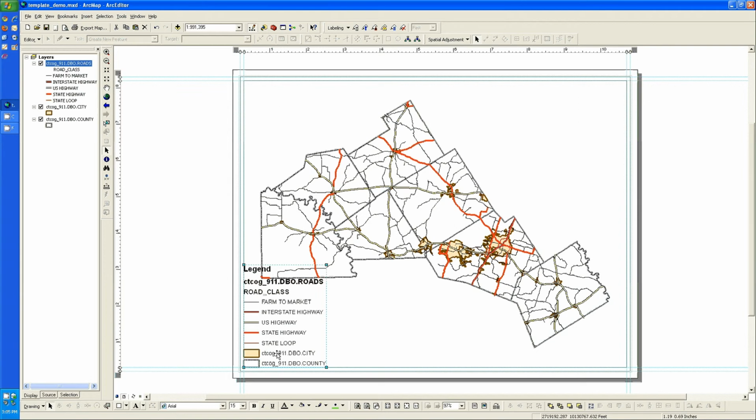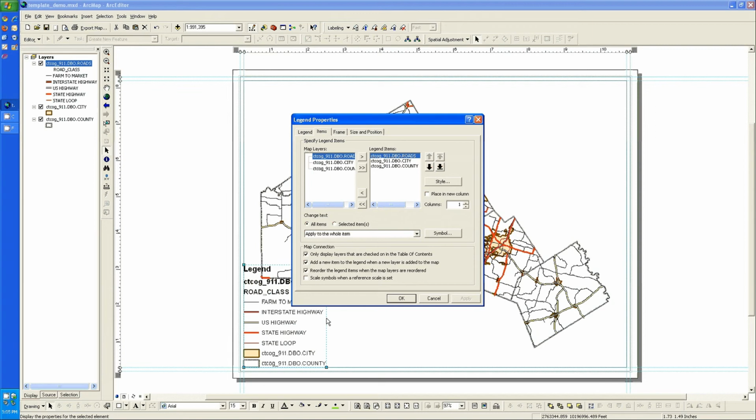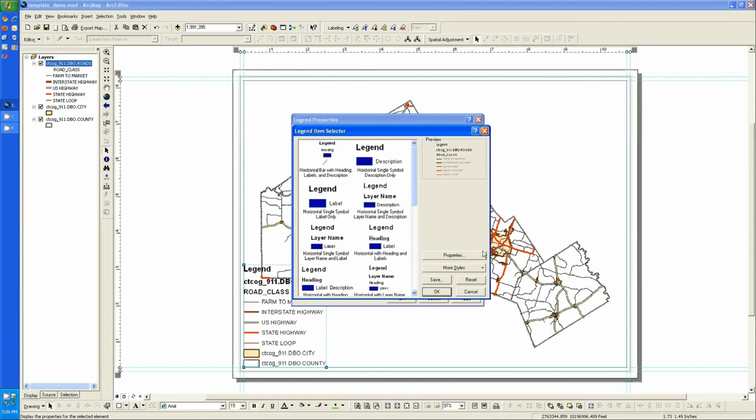Now you see the elements on the legend are the same as we've got them displayed on the table of contents. Sometimes that doesn't always make sense, so you want to right click your legend, go into your properties, and you can change the order. We'll move county all the way to the top, and then we're going to move city up one, leaving the roads at the bottom. We can take control of the style of the legend items too.